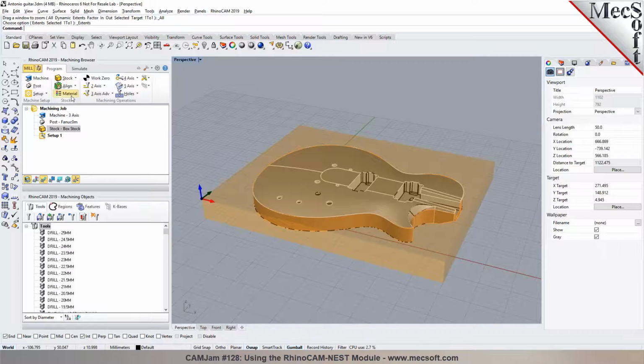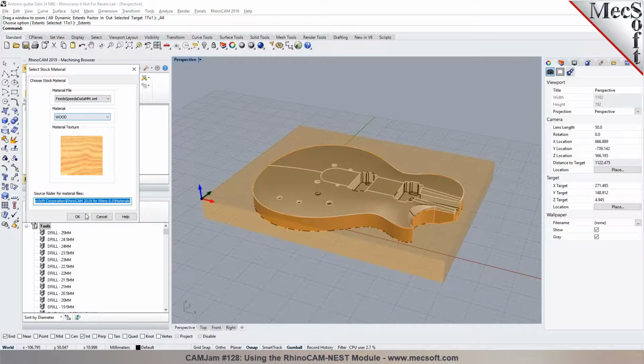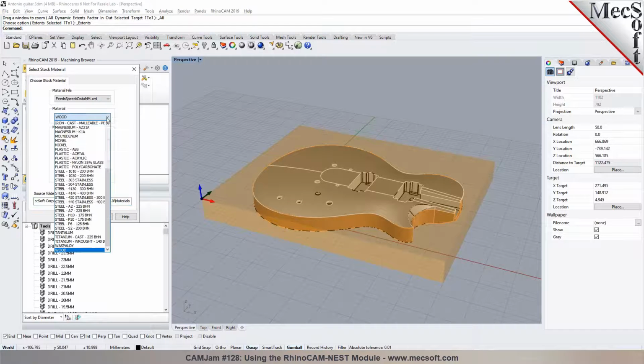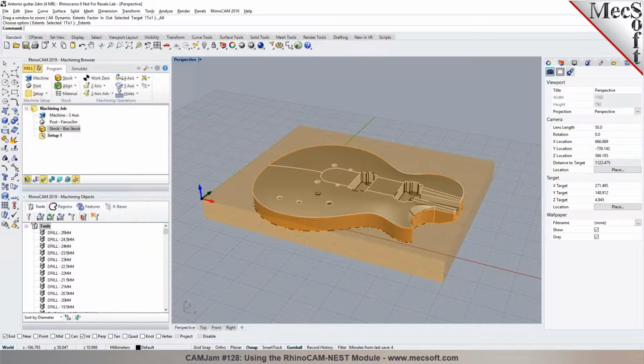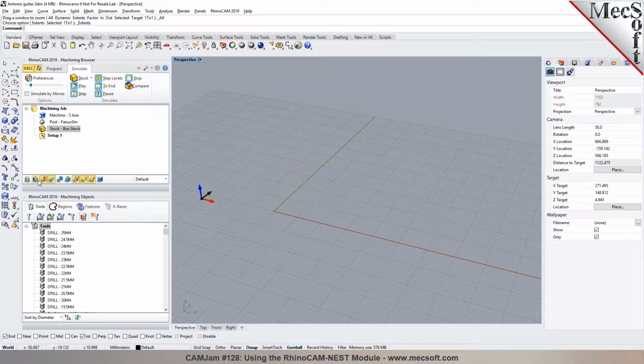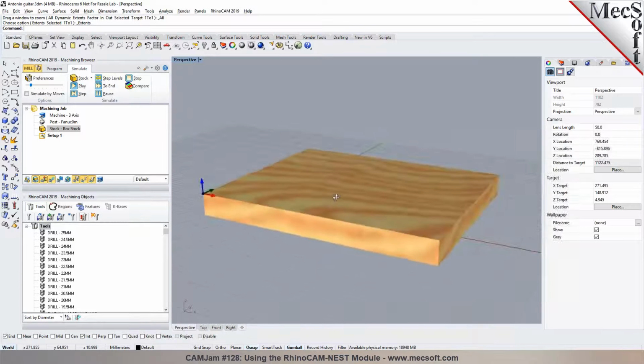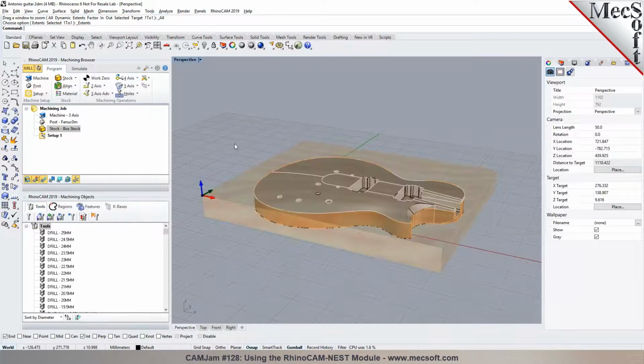So the next step is you pick the material. In this case, I'll pick wood, or you can select the material from the list. You can also customize this to add your material types. Selecting a material also applies a texture of the material, so you can apply it to this texture in the simulation as well. Next step is we want to go ahead and define some tools.